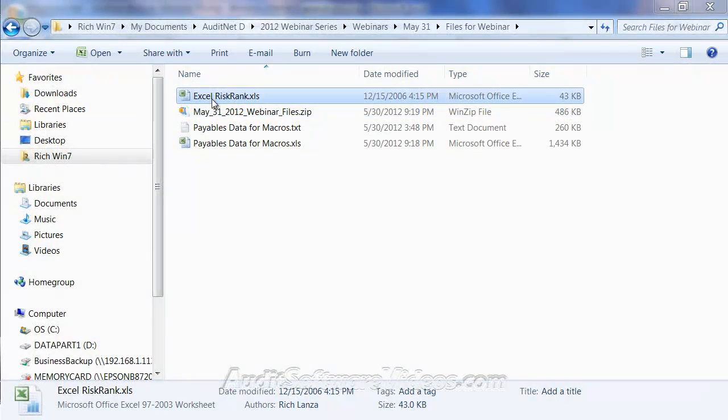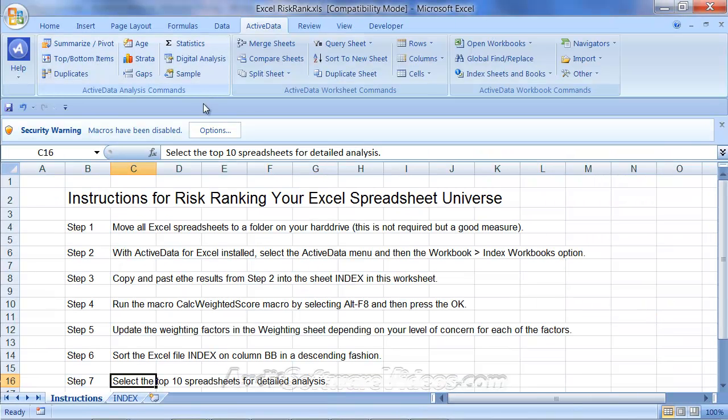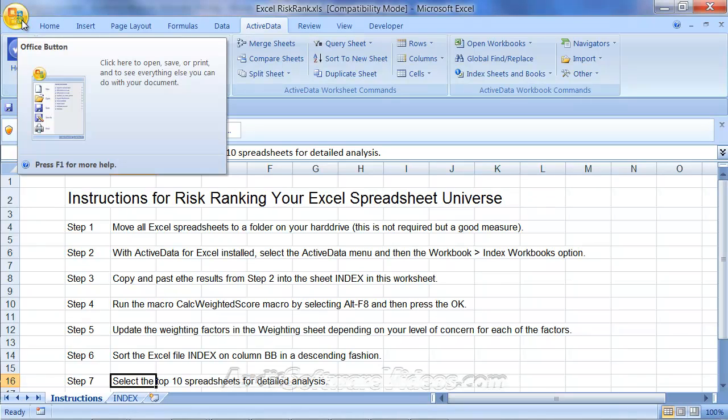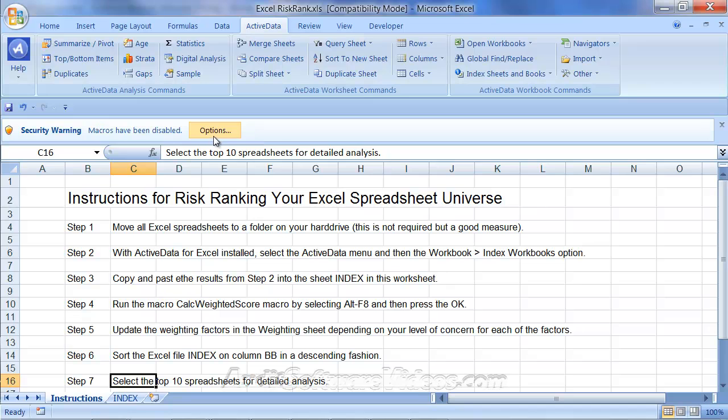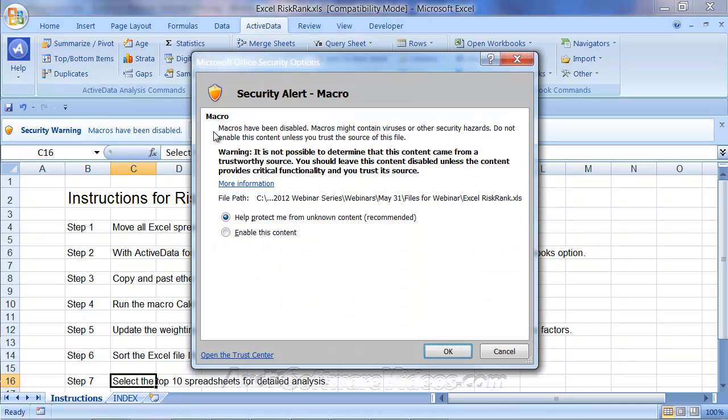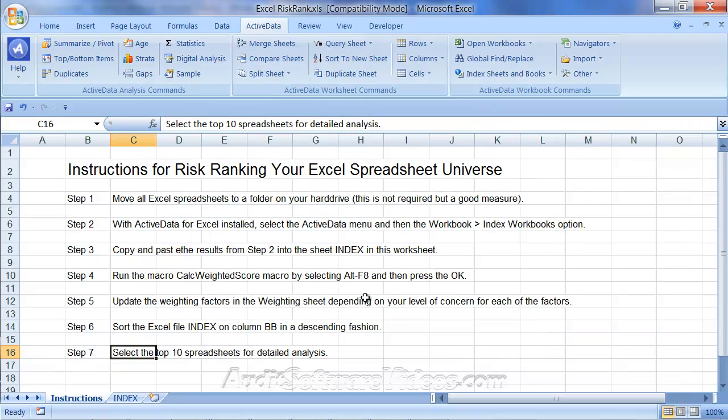So what we're going to do is open up the Excel risk rank spreadsheet that will be provided to you. And here's a key point: I had my options set in the Trust Center to be disabled but notify. So I can click options and say enable the content. Again, the step process we had was right here.